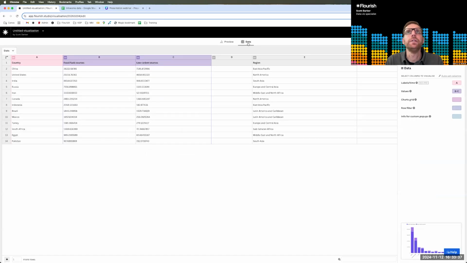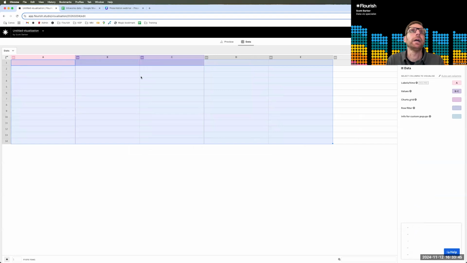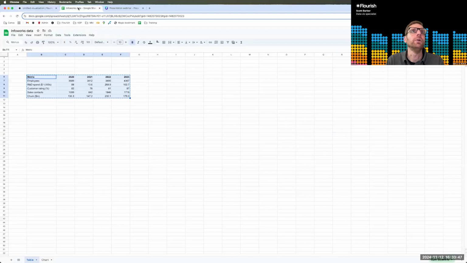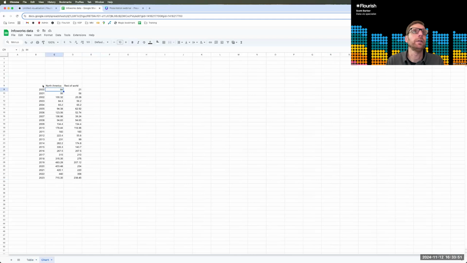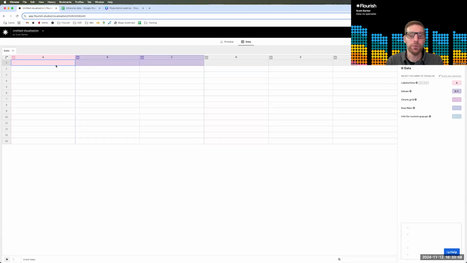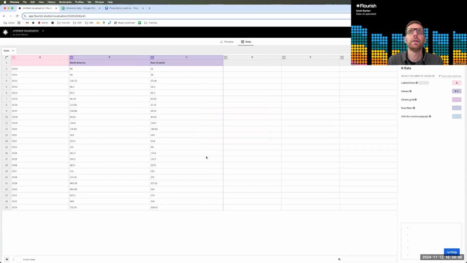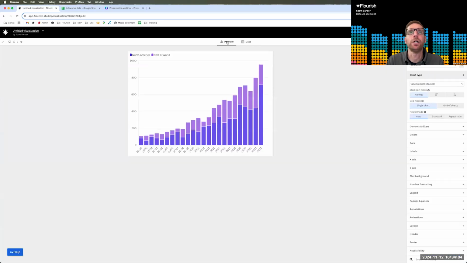But again, I'm going to go into the data tab to change my data. And this time I'm just going to highlight this setup data and just delete it. And I'm going to go into my spreadsheet where I've got my numbers again. And this time I need my time series data. So I'm going to grab all of that data, go back into Flourish and just paste it in. And then we can see it's created a chart.